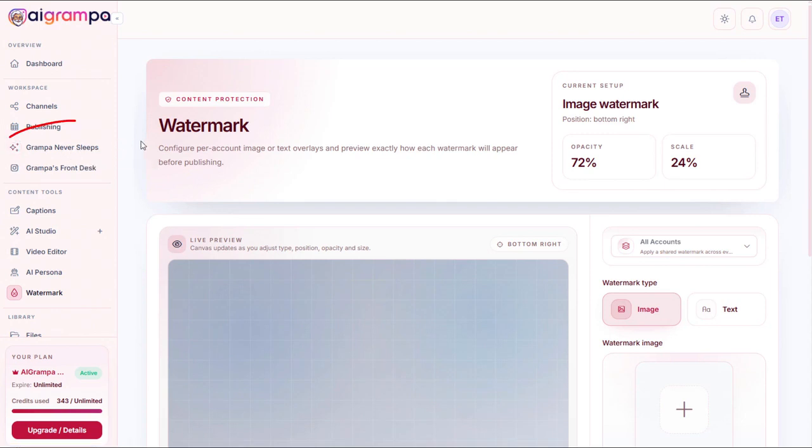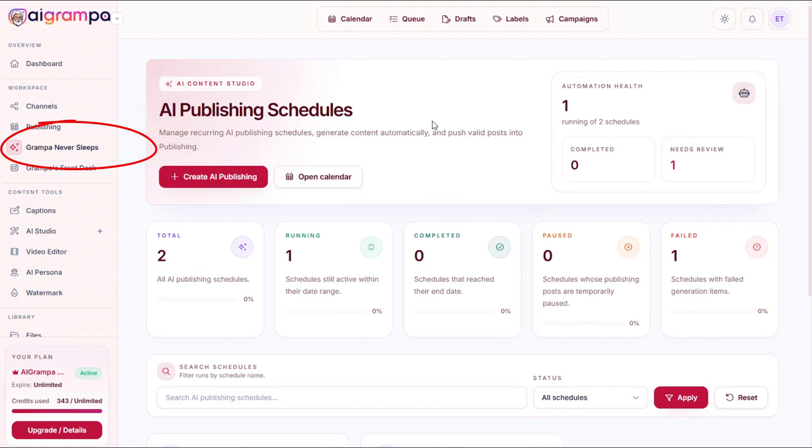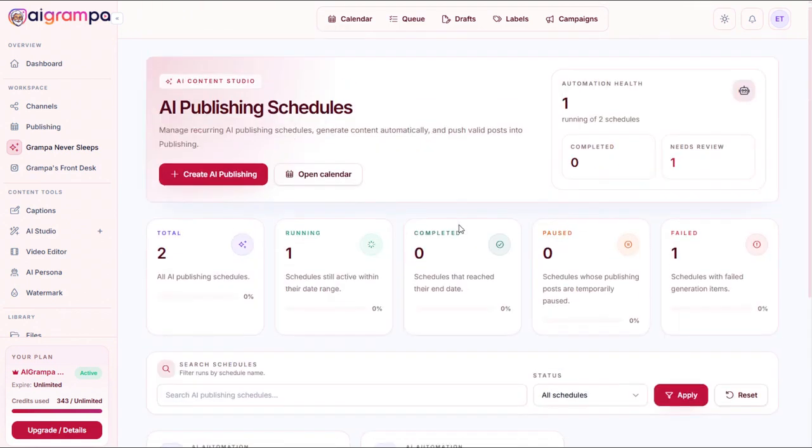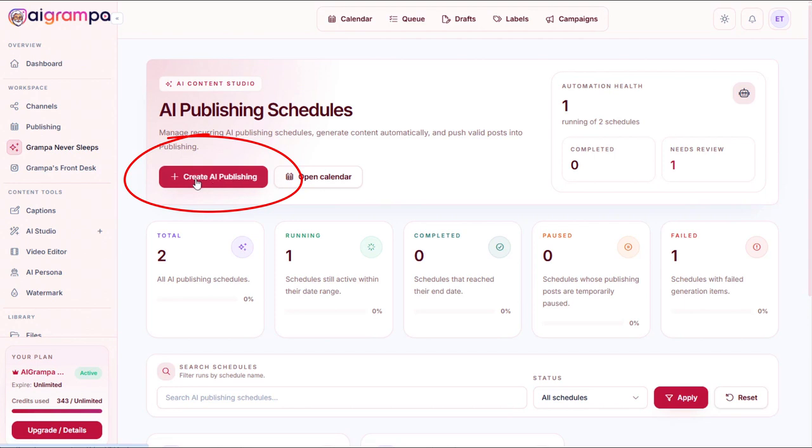But I've saved what I think really is my favorite feature for last, and that is Grandpa Never Sleeps. So we're going to go ahead and click on Grandpa Never Sleeps. This is the tool within our platform that is going to allow you to automate this entire system. And I'm just going to show you how it works. We're going to go ahead and click Create AI Publishing.